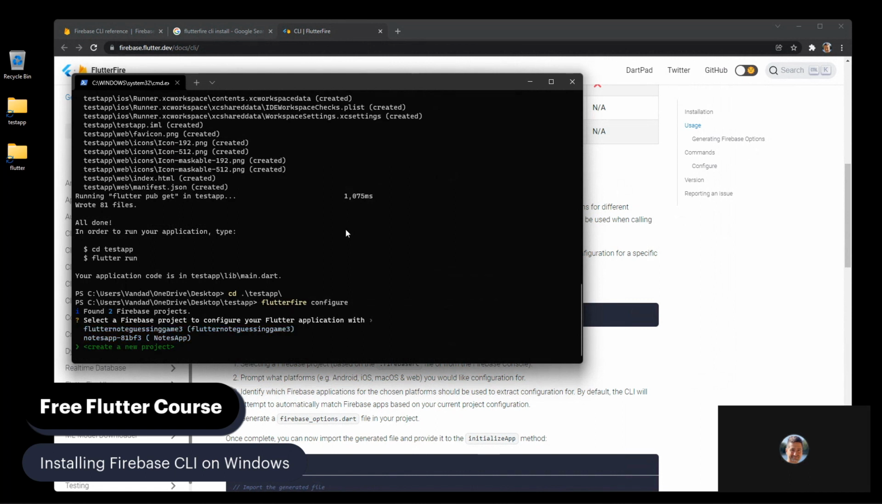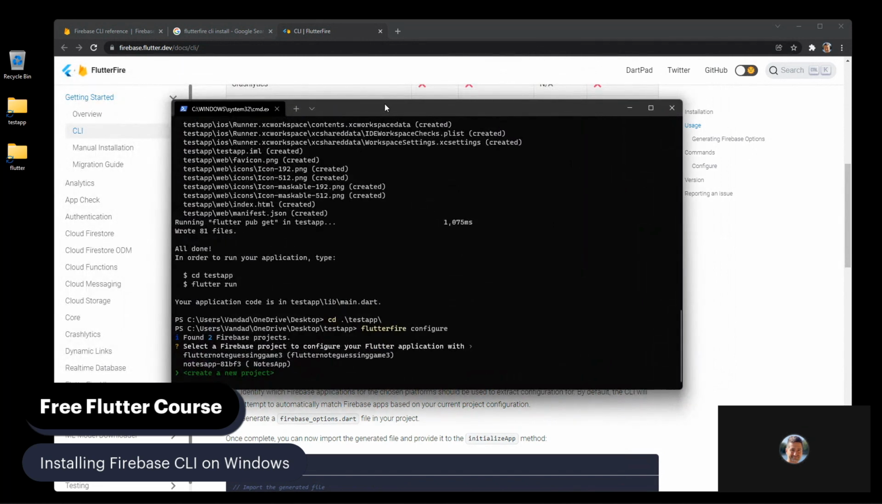And you can see you can create a new application or do the rest of the configuration. So I hope this video was useful for you.